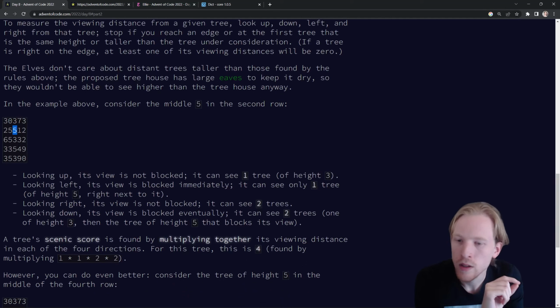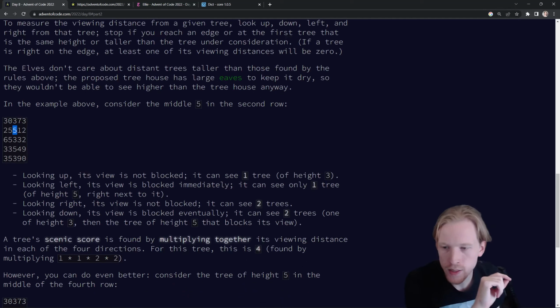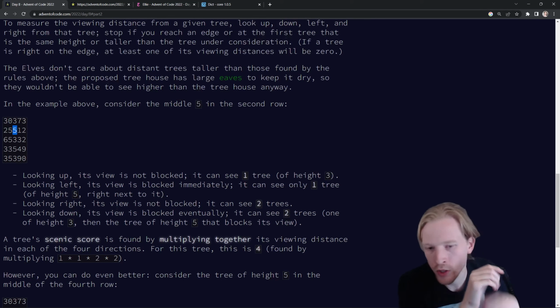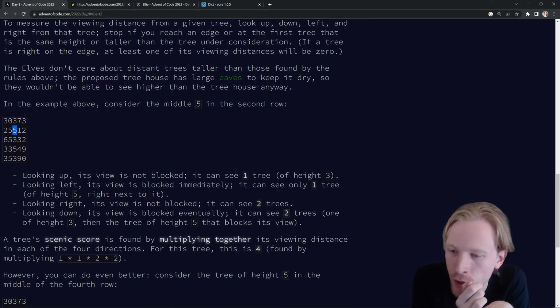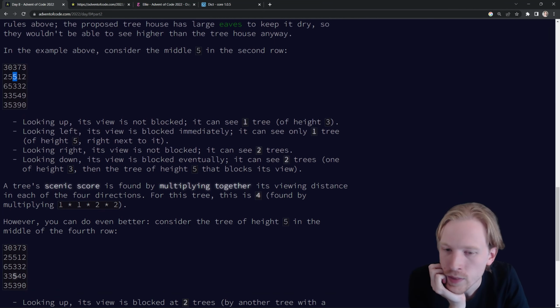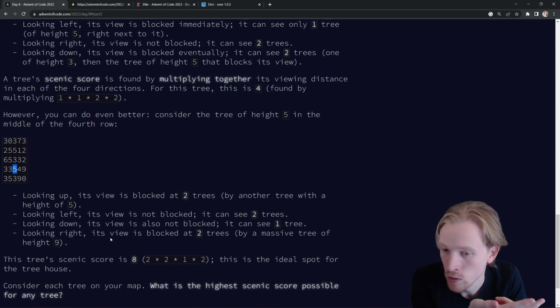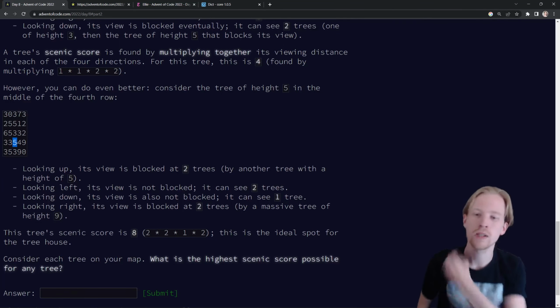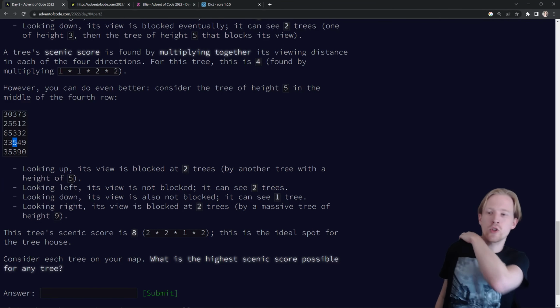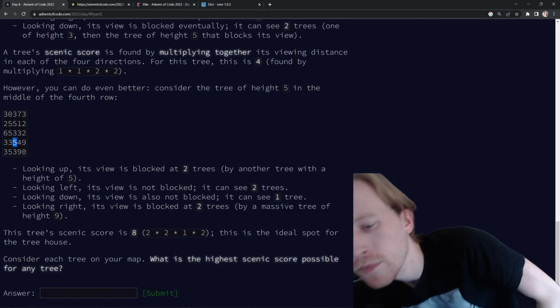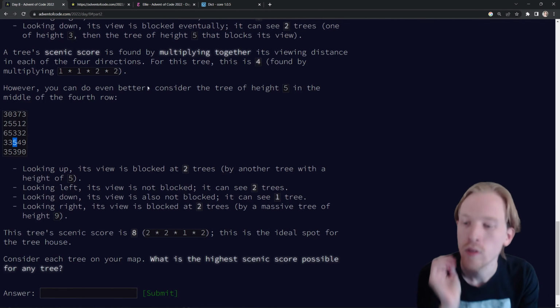The tree's scenic score is found by multiplying together its viewing distance in each of the 4 directions. For this tree, this is 4, found by multiplying 1 times 1 times 2. However, you can do even better. Consider the tree of height 5 in the middle of the 4th row. If you look up, it gets 2. If you look left, it gets 2. If you look right, it gets 2. And if you look down, it's only going to see the 1. The tree's scenic score is 8. This is the ideal spot for the treehouse. Consider each tree on your map. What is the highest scenic score possible for any tree?